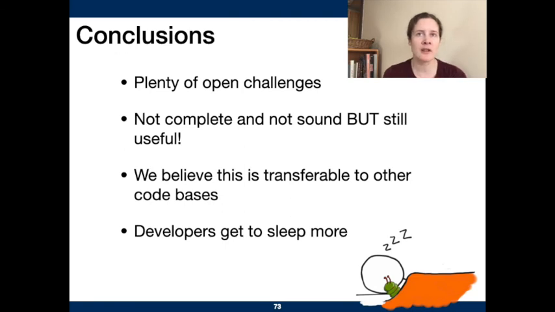So in conclusion, we use CBMC to triage the severity of security issues in the Xen hypervisor, and although this work isn't complete or sound, it is useful. And we think the adaptations we made will be transferable to other code bases. We also hope that other people will be interested in engaging with the open problems we've presented, and also in using our adaptations to try to apply model checking to other industrial-sized code bases.